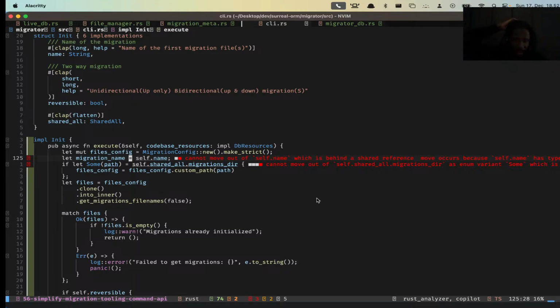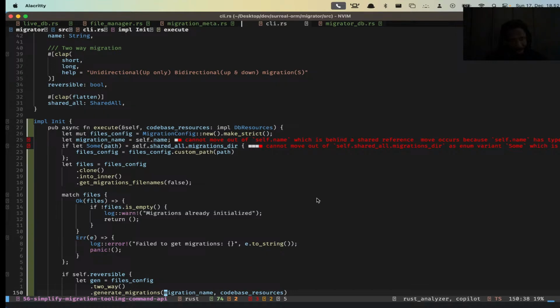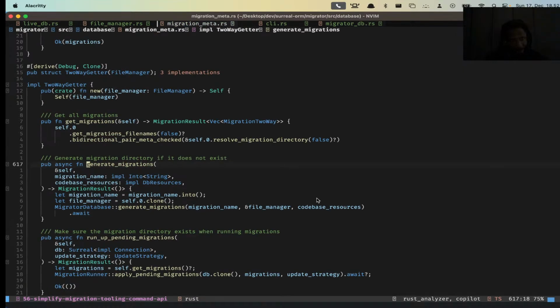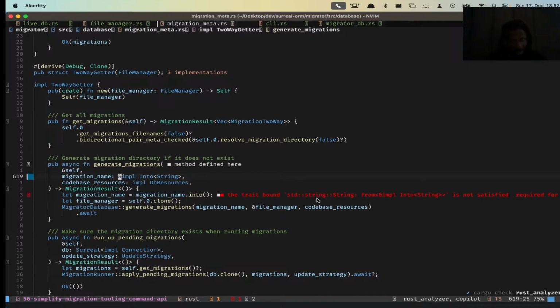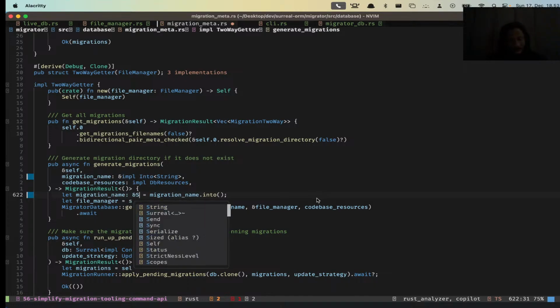Why is it trying to move that though? Reference, generate migration name. Right, text that. Into these.